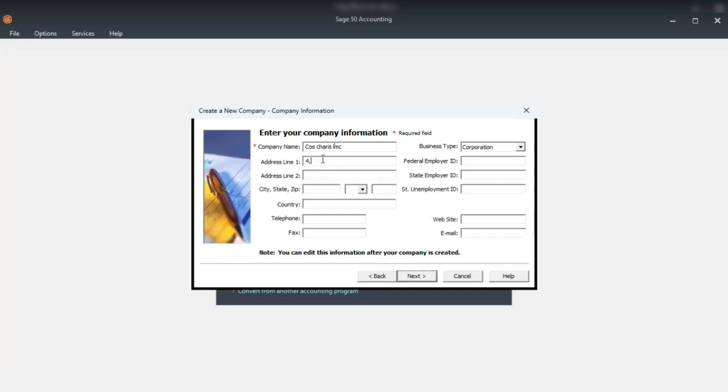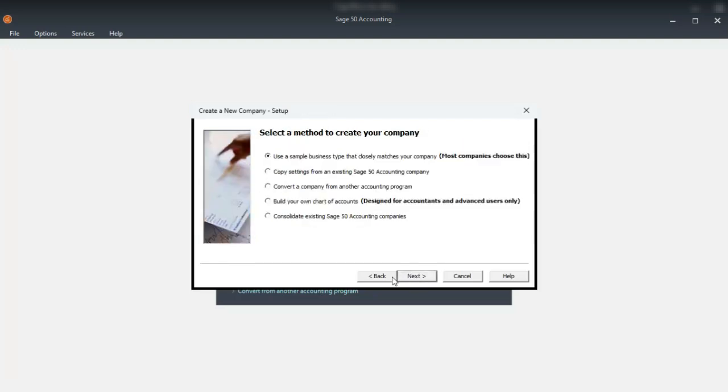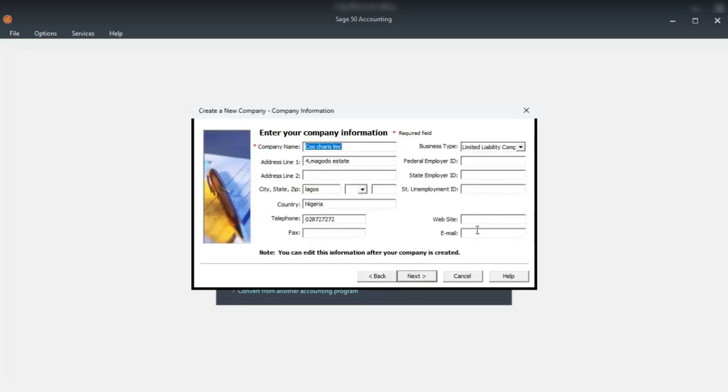You can say Magodo Estate. Then the city, you type in the city where this company is located, then the country, Nigeria, and the telephone number. If you have that information, you type it. Then the business type, what type of business it is. Is it a sole proprietorship business or a partnership business? You select the type of business. Then you click on next. So I use limited liability company. Click on next. So if your company has a website or email address, you type it in all these boxes.